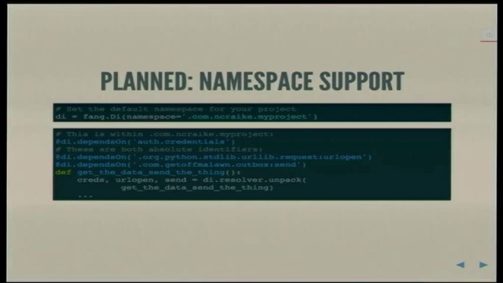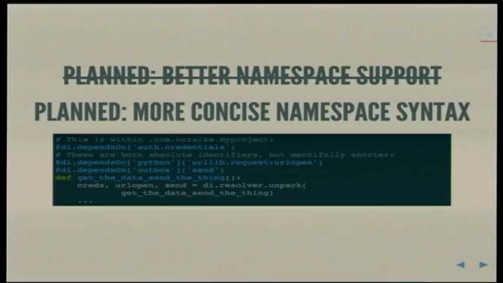Now, I understand that's a bit verbose, so the next thing would be providing a nice way to define sort of just syntactic sugar, just aliases, so that instead of talking about the Python standard lib, you just say Python.